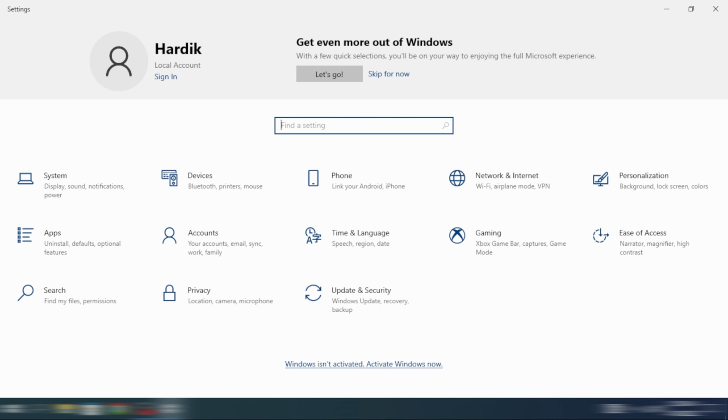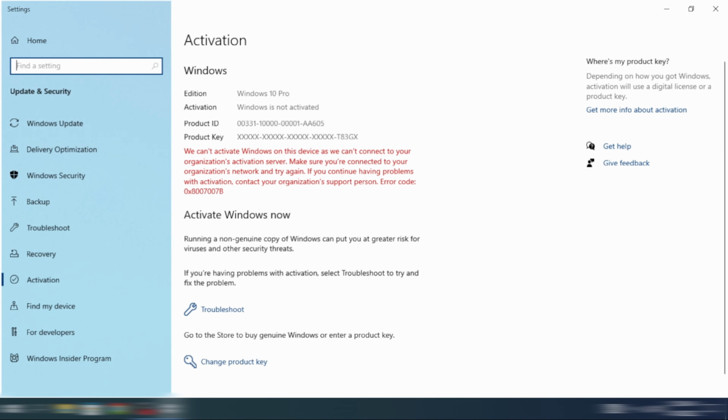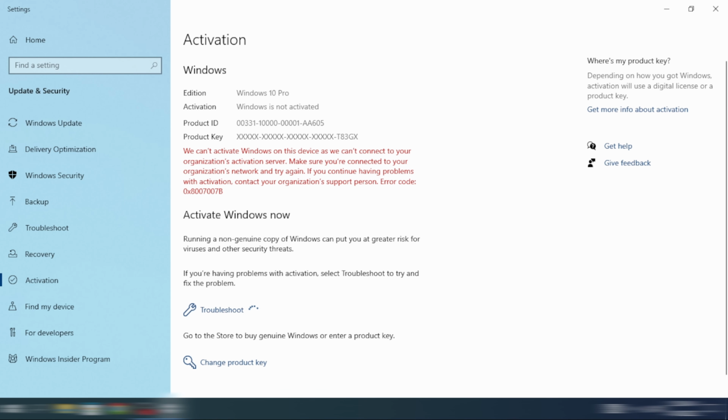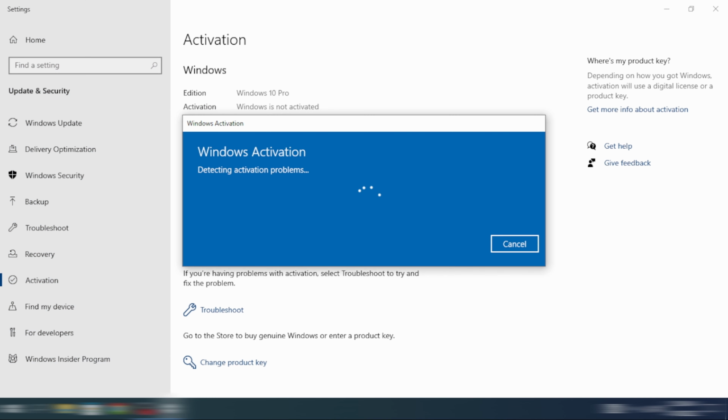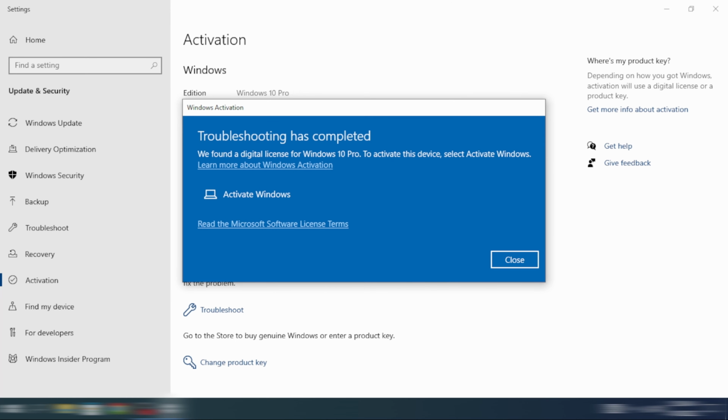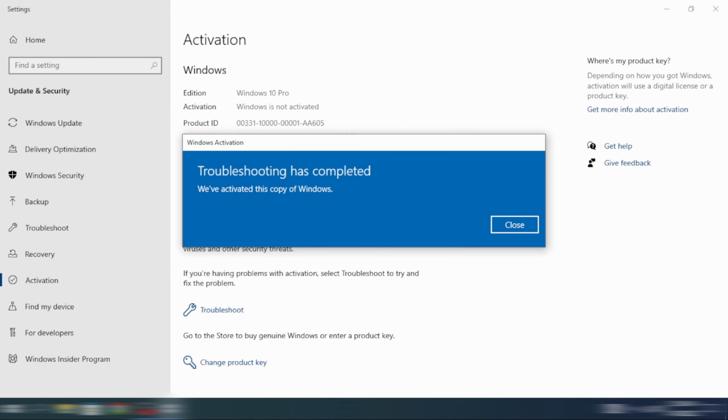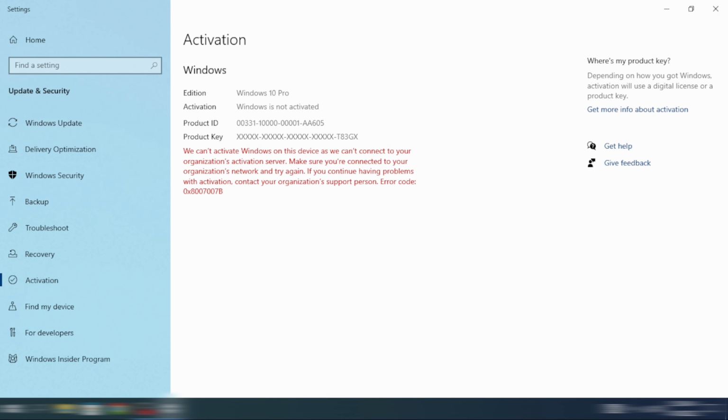Sometimes Windows doesn't get activated, so to fix that, just click on the Activate Windows Now option in the bottom of settings and click on Troubleshoot. Make sure your PC is connected to internet. After completing of troubleshooting, you will see the Activate Windows option, so just click on it and now our Windows is activated.